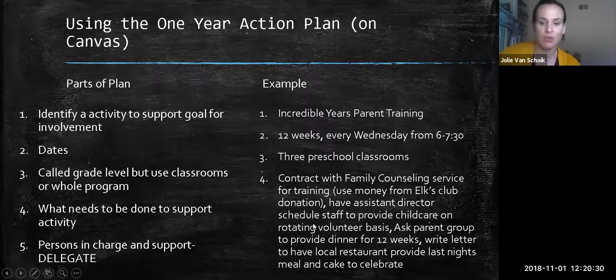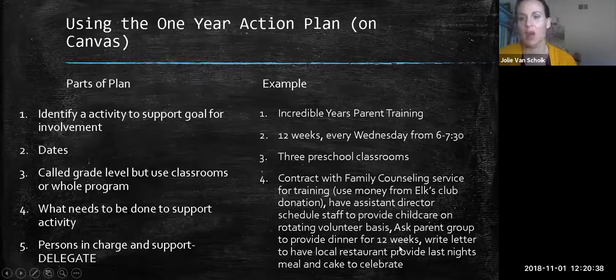So this is how the assistant director is going to help me. This is how the Elks Club is going to give me money. Who's going to write the letter? Who's going to ask the parent group to do this? What am I going to give staff for volunteering by babysitting? Something like that. So this is a good way, and that's why I like Dr. Epstein's work, is it gives you a template and a way that you can organize it, and also focuses on delegating. You can't do all of this yourself.